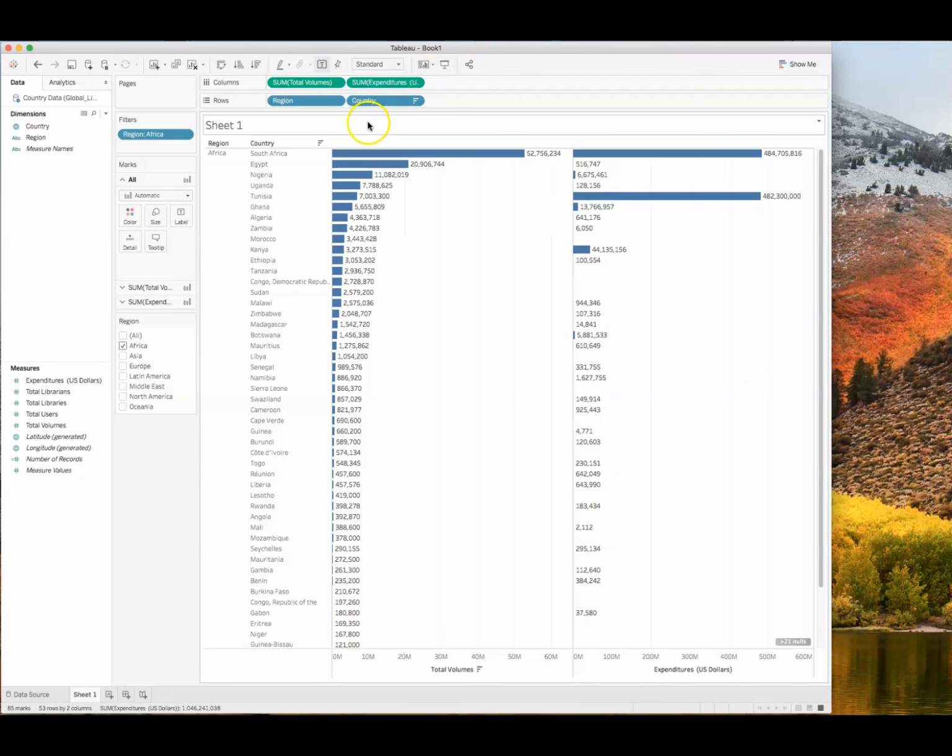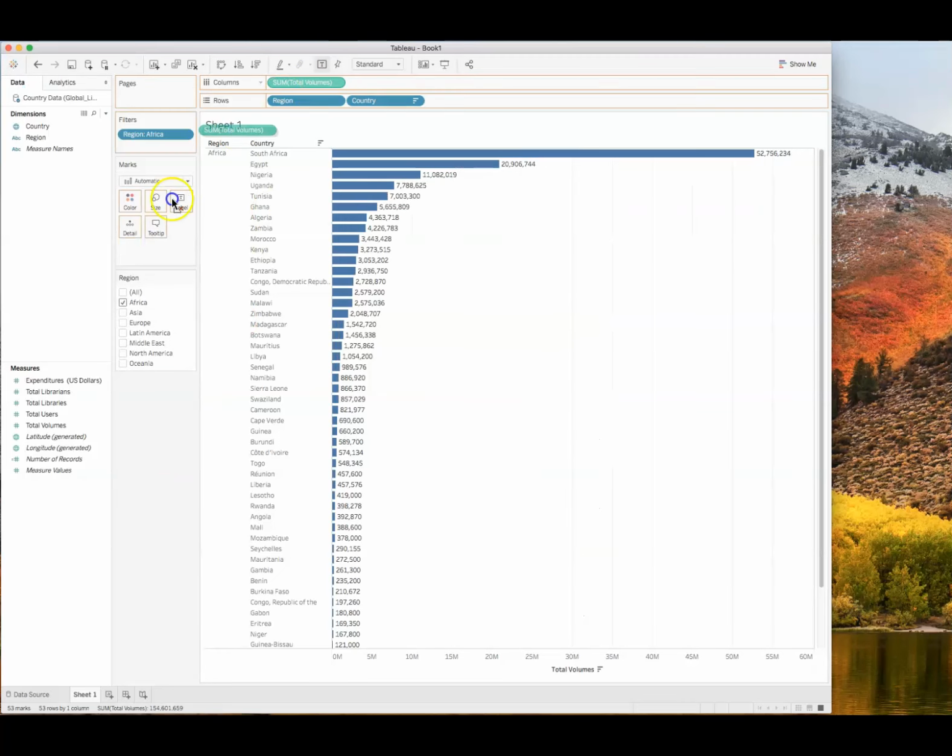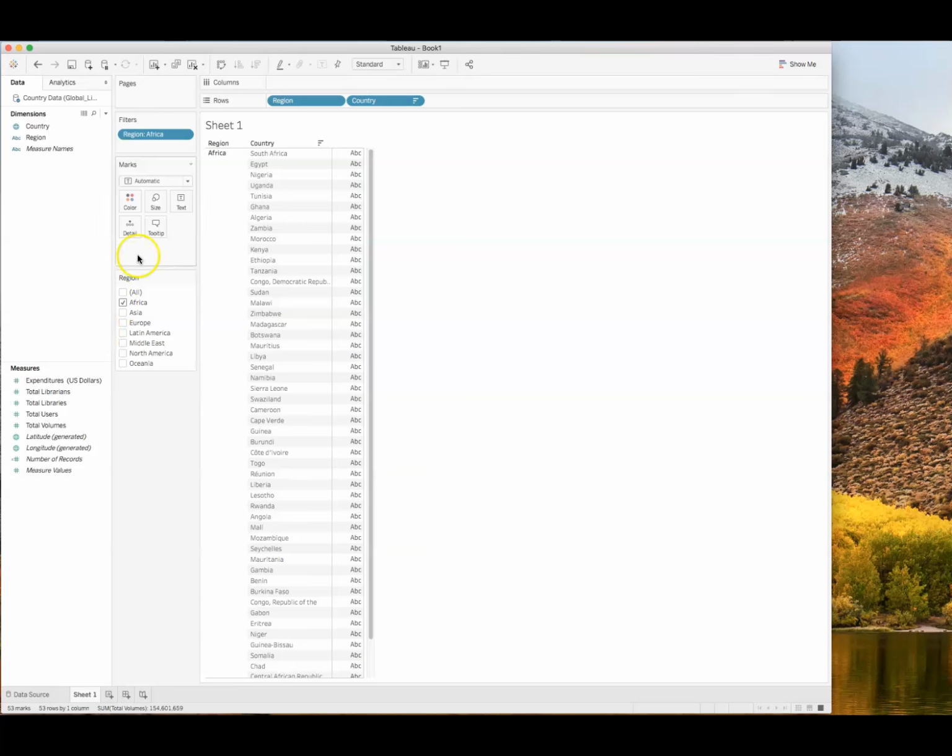So now suppose we wanted to do a visualization where, okay, we looked at total volumes, we looked at expenditures, but suppose the question was, how many librarians on average exist per library, and how many users per library, and how many users to a librarian? And this would be expressed as a ratio. And we'll see this come up again. So if I want to erase these or get rid of them, I just drag them off the columns. And I'm back to my region and country.